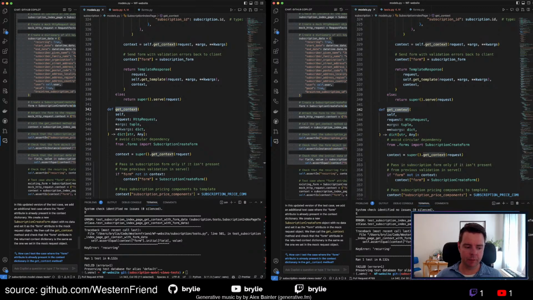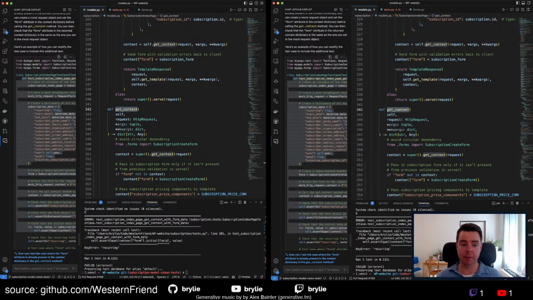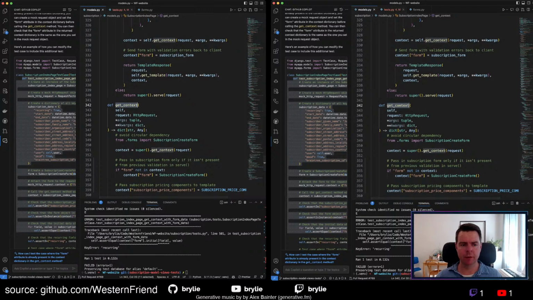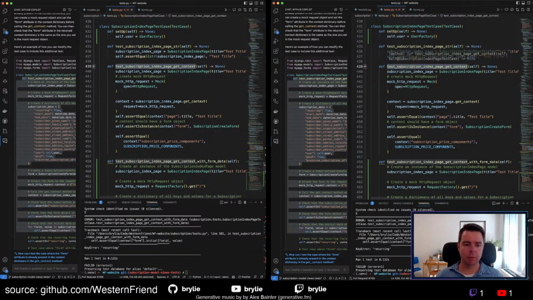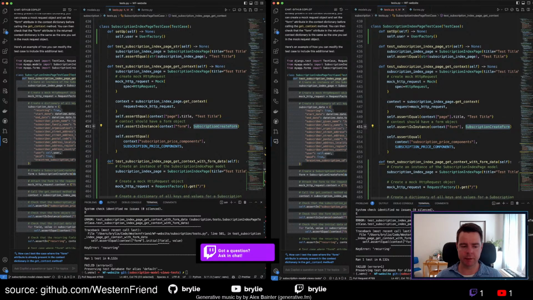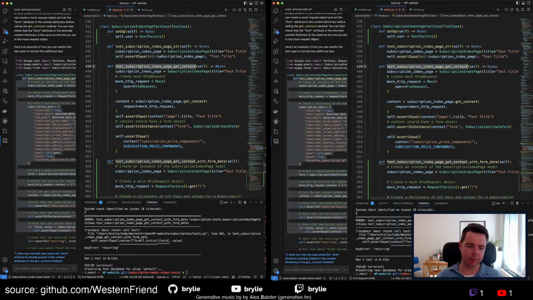In the previous session, I was working with Copilot and with fairly good results for a particular case where our getContext is creating a fresh form instance, as well as another context variable. I just wanted to make sure that the form is part of the template context, as well as this subscription price components, because both of those are used in the template.